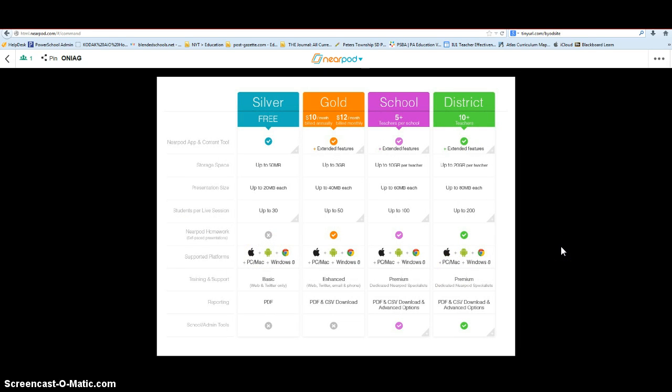Here are the different accounts. The silver is the free version, like I told you, and it gives you just some of the information here. You can have up to 30 students at a time, and you have limited storage, but you'll have enough, and you do not have the homework feature, which is this X here. Now, if you do the gold, the school, or the district, you have basically everything to your advantage.